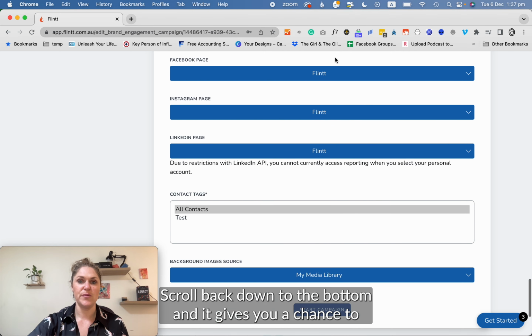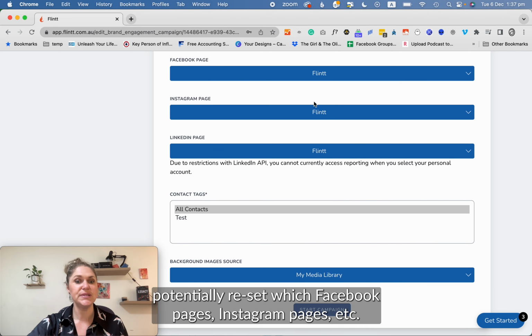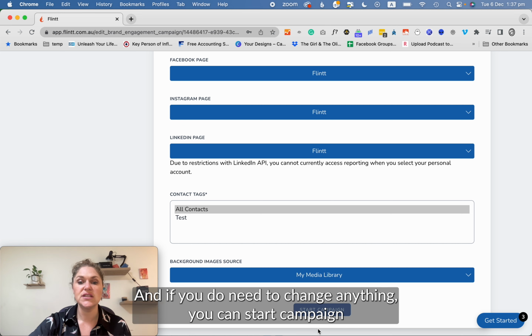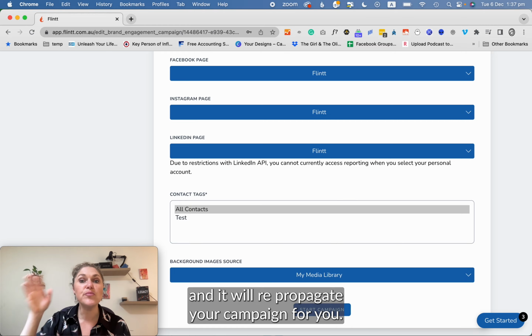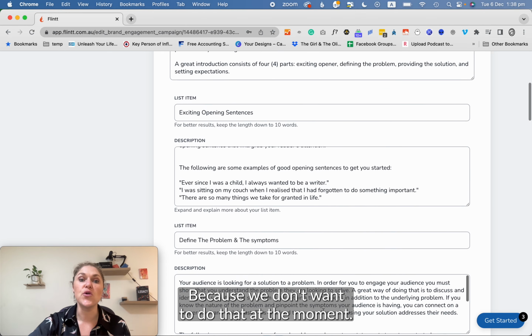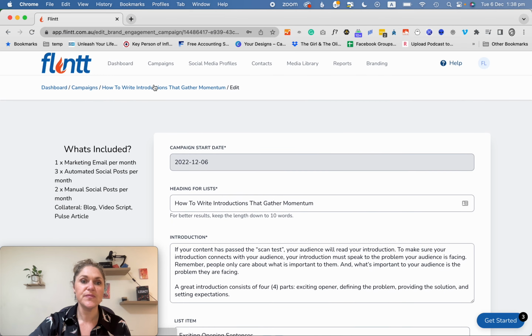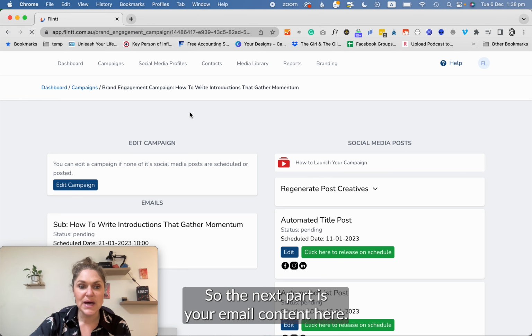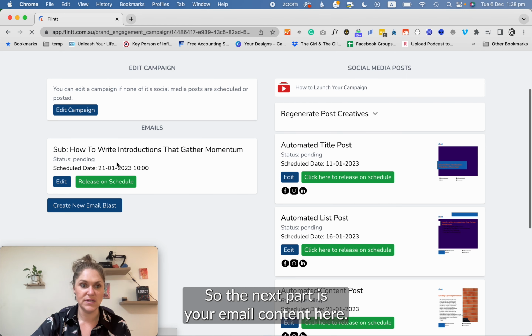Scroll back down to the bottom and it gives you a chance to potentially reset which Facebook pages, Instagram pages, etc. Choose your contacts, reselect your image library, and if you do need to change anything, you can start campaign and it will repropagate your campaign for you. But because we don't want to do that at the moment, I'm going to show you what else you can edit. So the next part is your email content here.